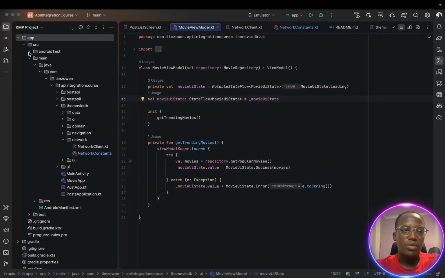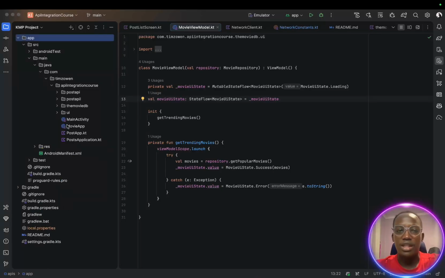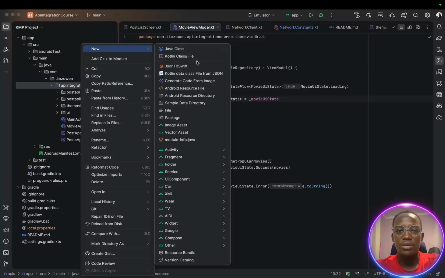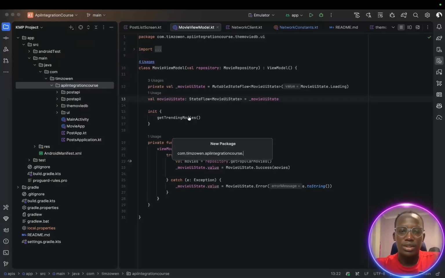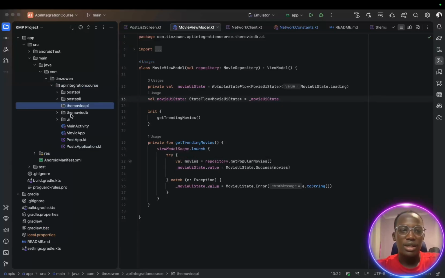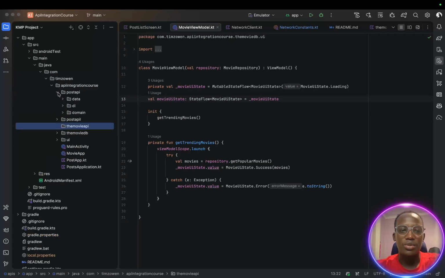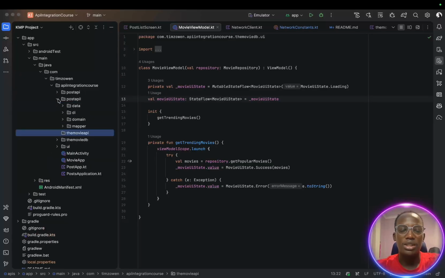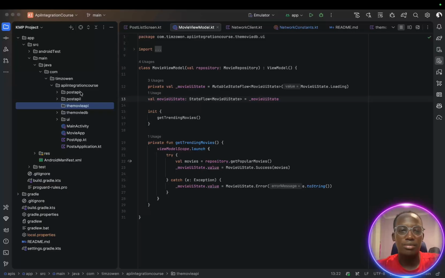Now, we will create a new package given that we already have this. I'm just going to create a new package and call it the movie API. Don't mind these other packages. For the post, we have the post API and then the post API one. You can also check them out, but a video is coming out on that topic. Again, it's on the API integration.